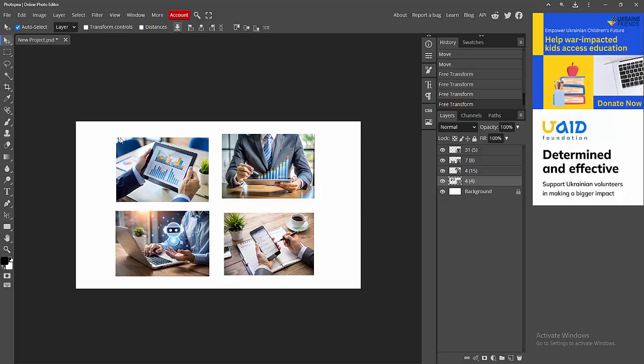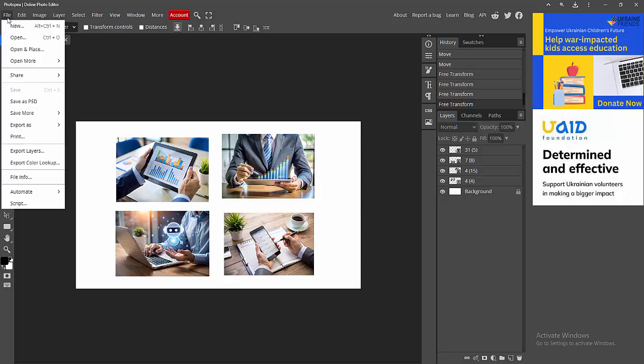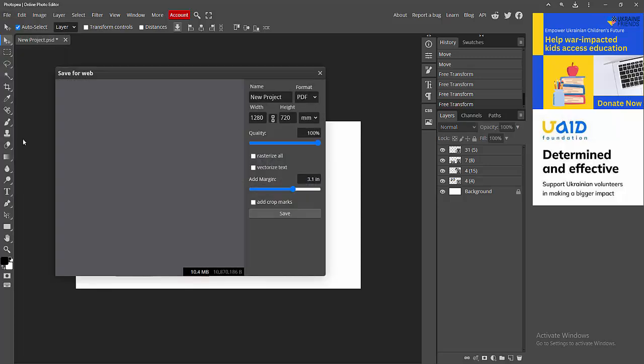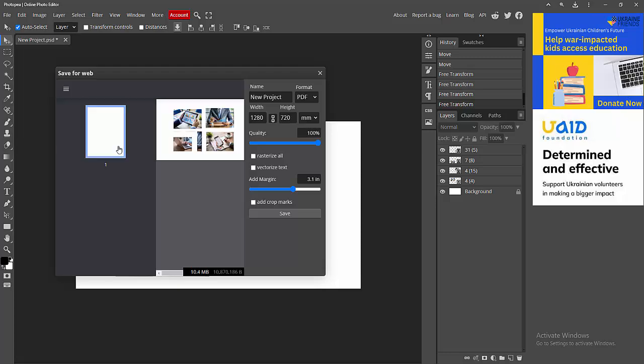Now I select this document, go to the File menu and select the Print option. Wait a moment for the preview to load. We can see the print preview here. This is a PDF format.